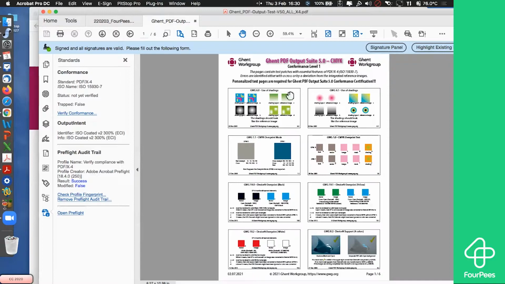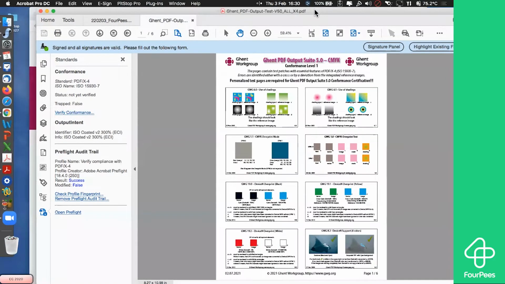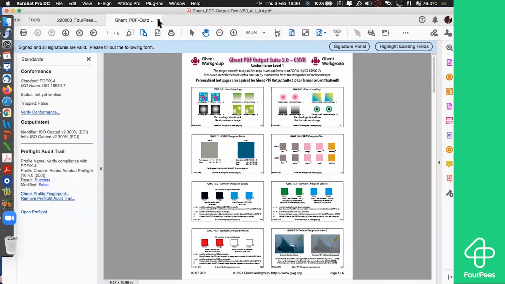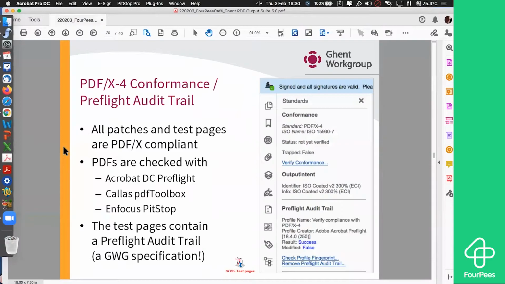So people could have changed something and made the PDF file no longer PDF/X compliant, and in this case you should download it again and try with a fresh file, because you never know what has been changed.